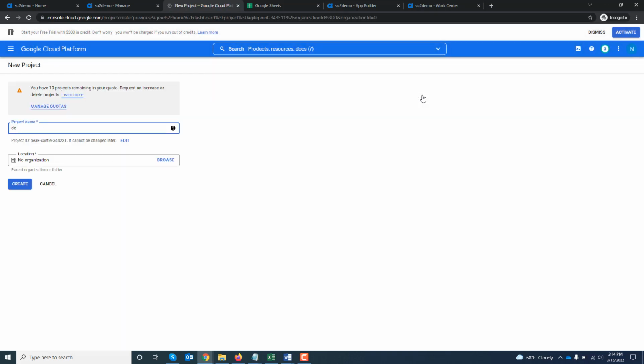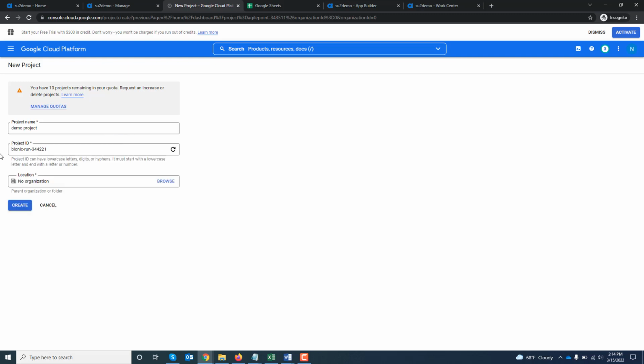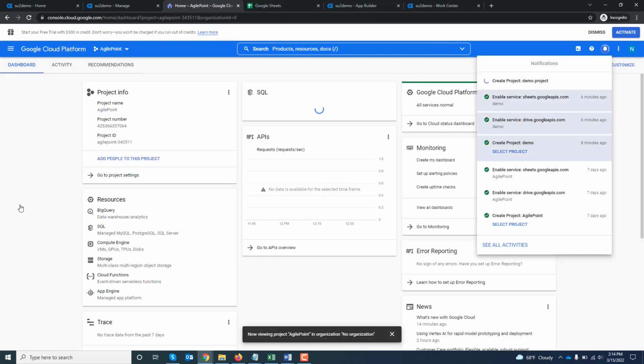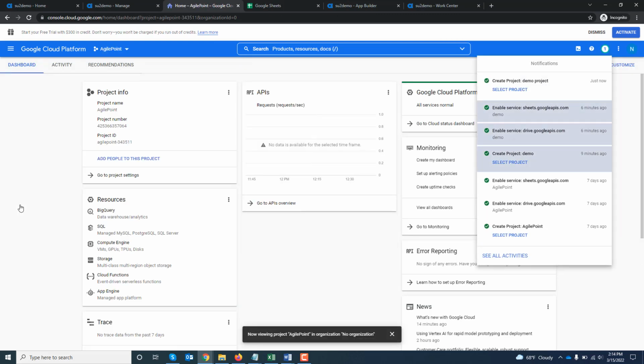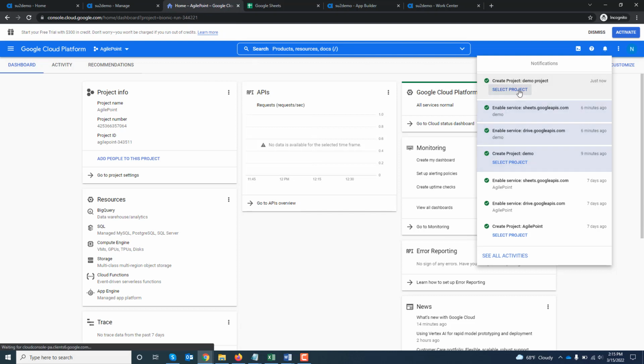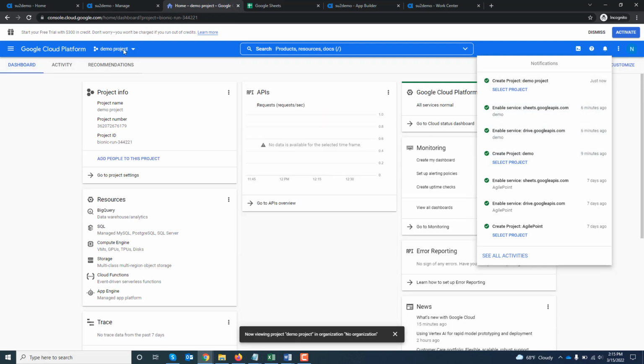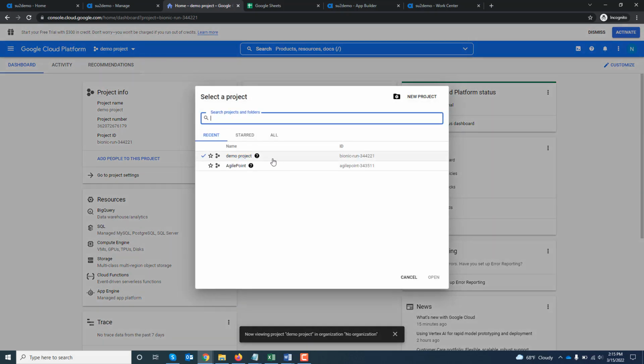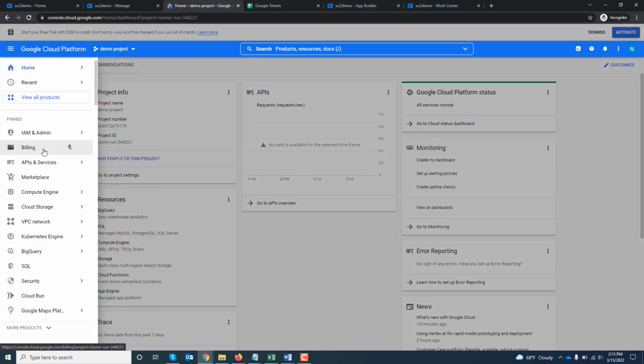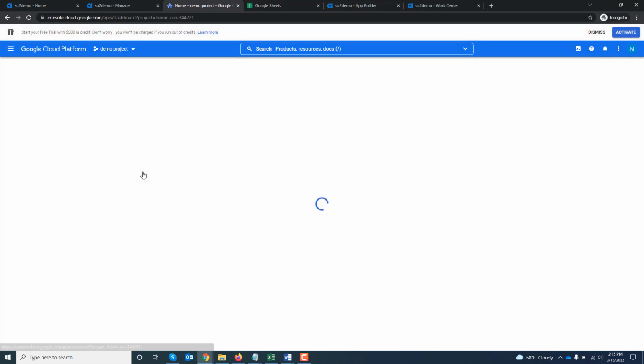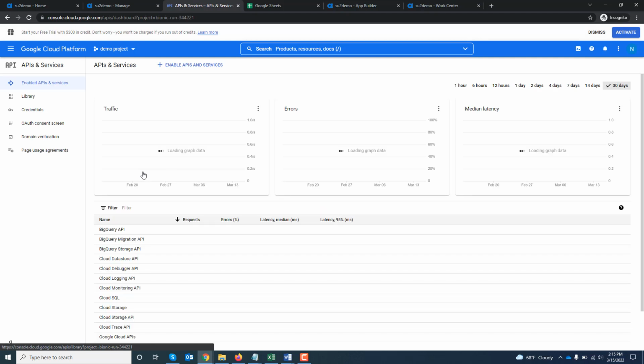Let's call it demo project. It auto generates a project ID. In case you want to go ahead and change the project ID, you can do that. I'm going to just leave it as default and click create. Now once the project has been created, click select project. You can always select the project from the drop down over here as well by clicking on the corresponding row. Now once the project has been selected, go to API and services. Click on auth consent screen.